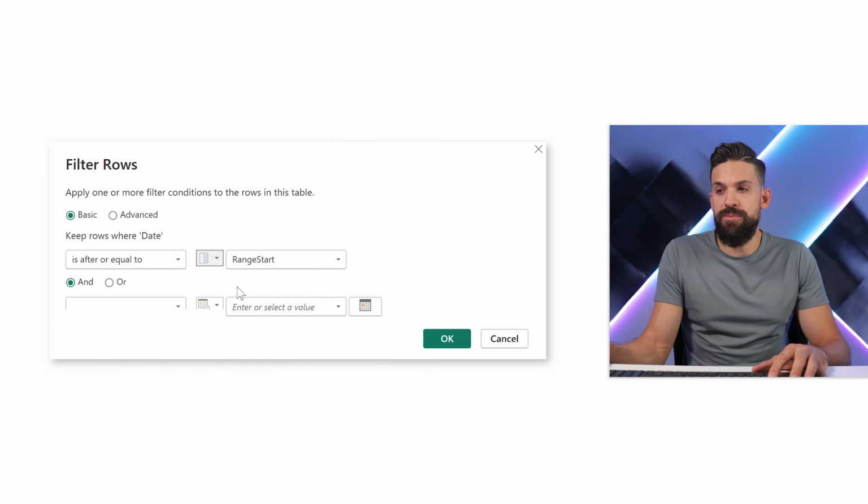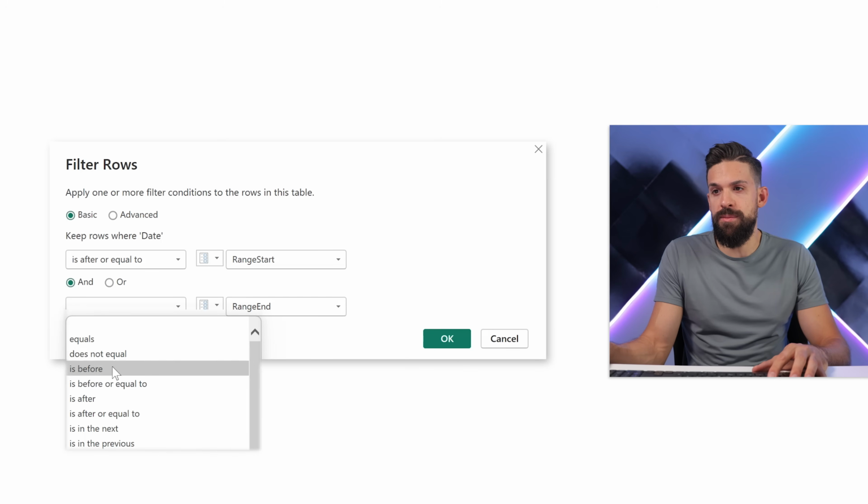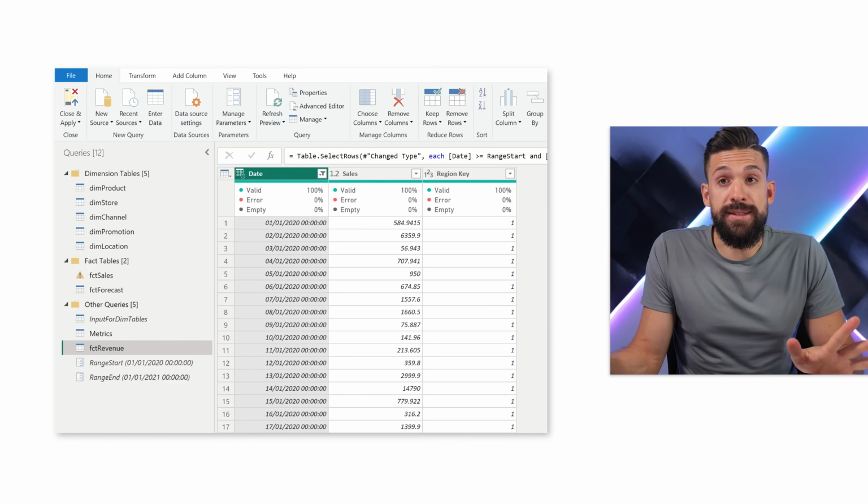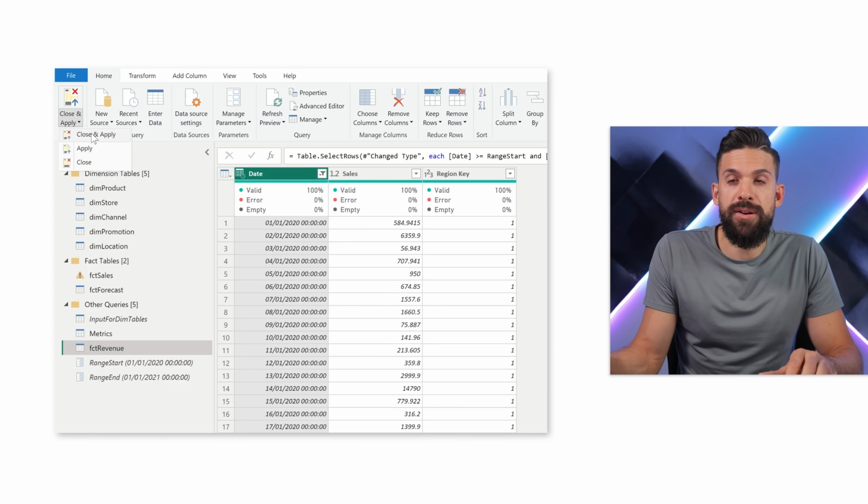Here we can change to a parameter, range start. And for the second one, we want to have the parameter range end. So it needs to be before. All right, so everything is set up. Then let's click here on close and apply.